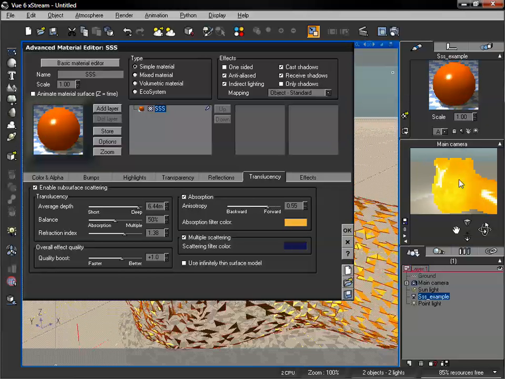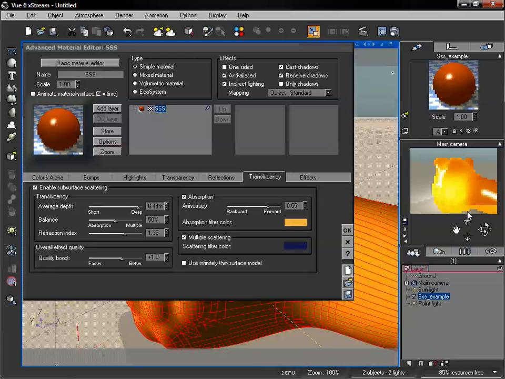We could also adjust more forward. And now we can really see that glow in that specific area. Maybe turn down our depth a little. And we can just see it in that small amount.